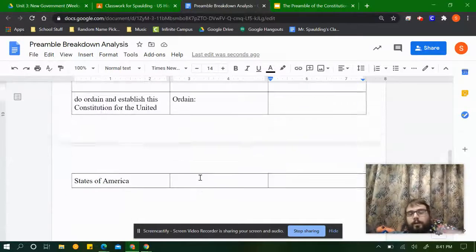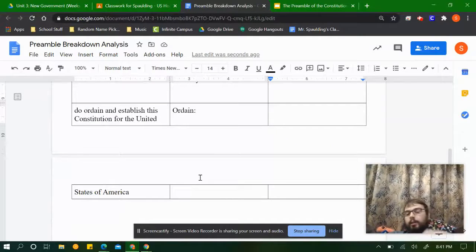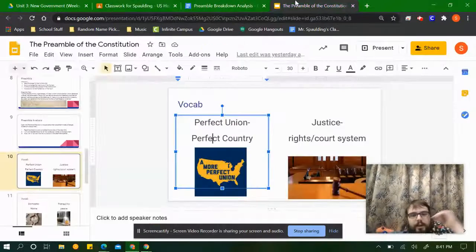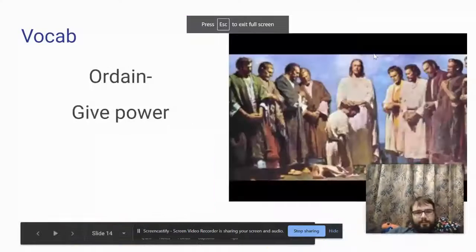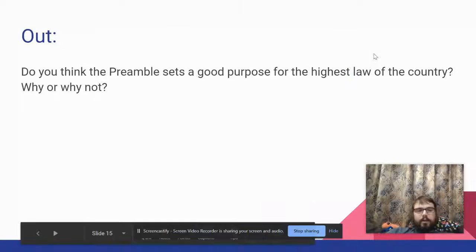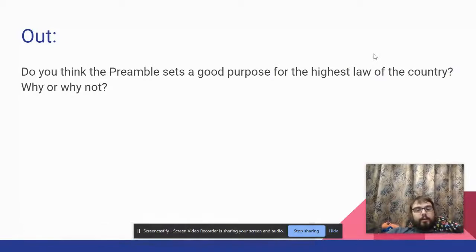Vocabulary there for you. Go ahead and finish it out. Once you're done, do turn it in, please. I will be taking a look at this. Then, after you've done all that, to end the day, go ahead and do your exit question. Do you guys think the preamble sets a good purpose for the highest law of the country? Remember to tell me why or why not.